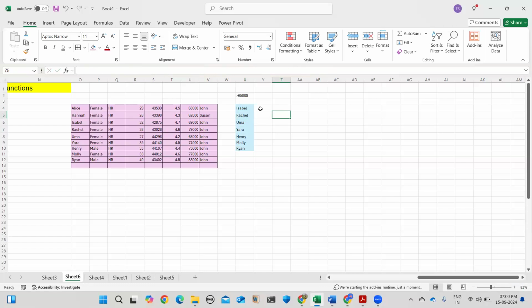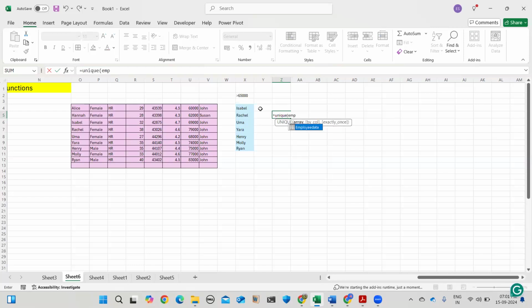Yes, we can. But I'll show you one more thing using the same data. Equals unique, employee table, department. I'll use ampersand, space, employee data, and I want only the manager things. I'll choose manager. Close the parenthesis.